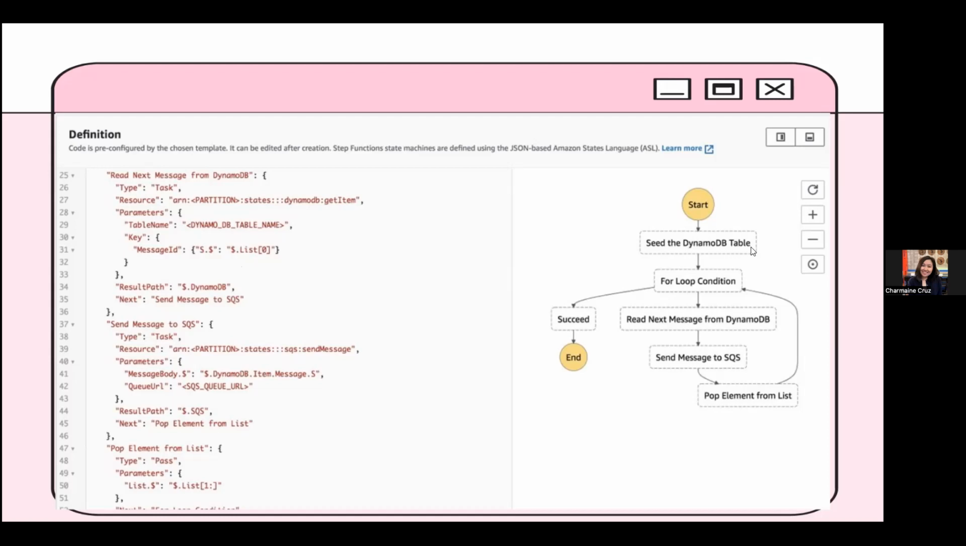So here, see the DynamoDB table, and you have a condition in its branching, which is a for loop. Once you receive either a row in DynamoDB, that can be your event trigger. It reads the message in DynamoDB, then sends the message to SQS so it is ordered, and pops the element from the list. So here it is. Pop element from the list.